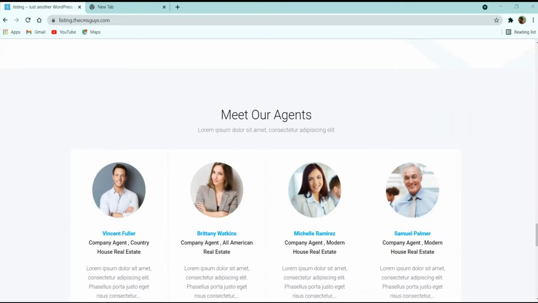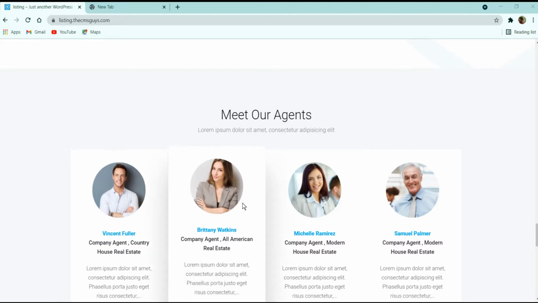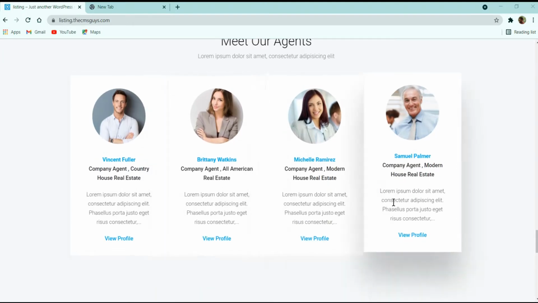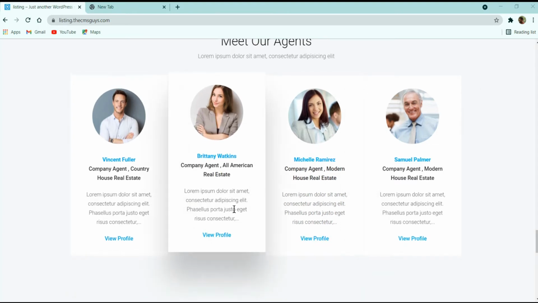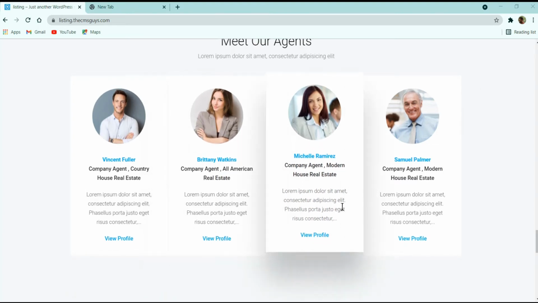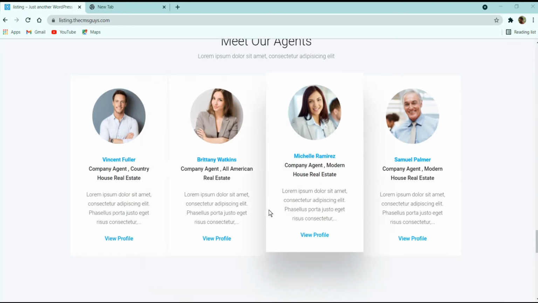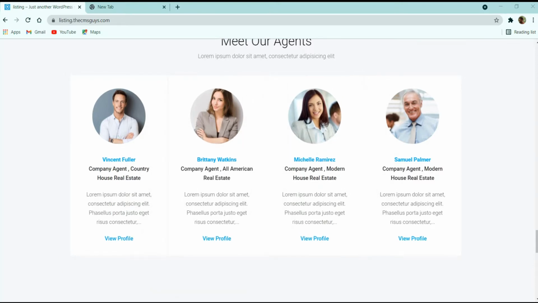After that here in this section we have this agent section. Here we have this title, description and 4 image boxes with hover over effect. Each image box has this agent image, title, designation, category and text with link to view full profile page.